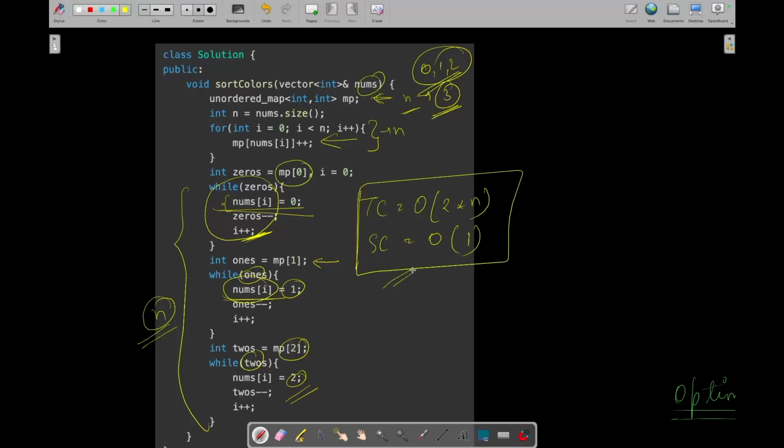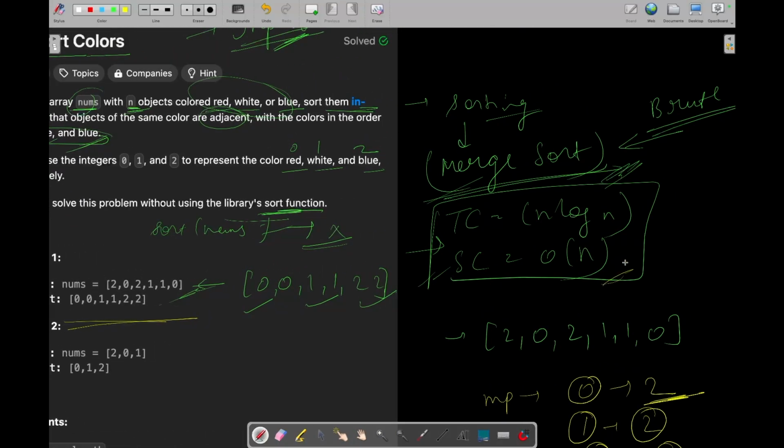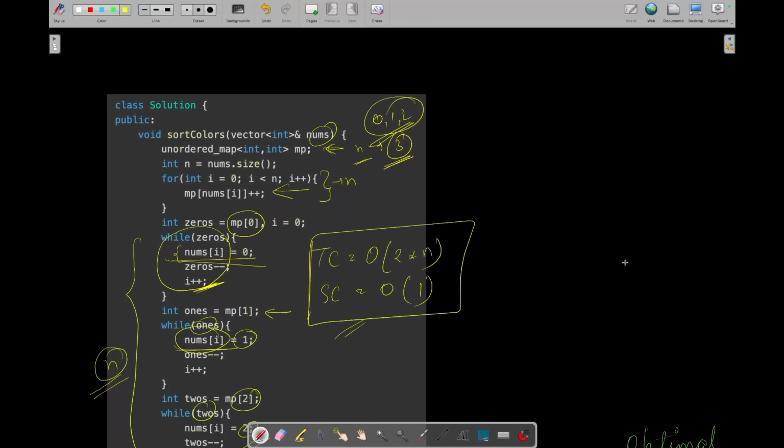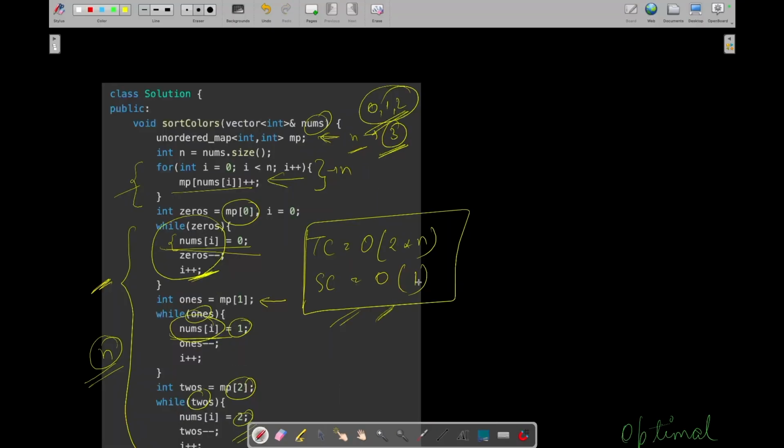Okay, this seems better than the merge sort time and space complexities, right? Yes, but here we are doing two iterations. This one iteration for getting the count of all the numbers, and then this another iteration for updating our nums. This seems quite good, no issues in that.